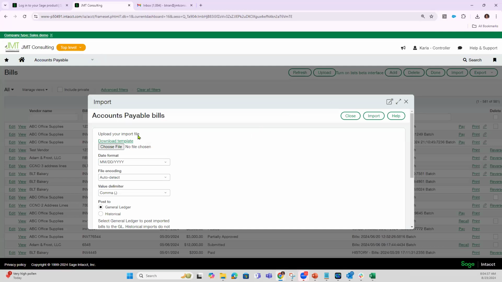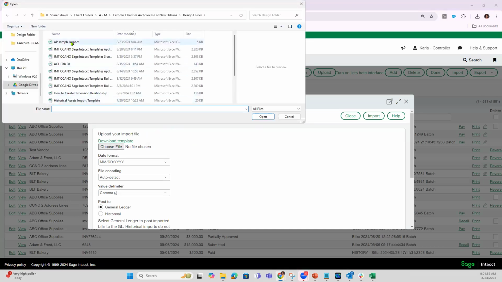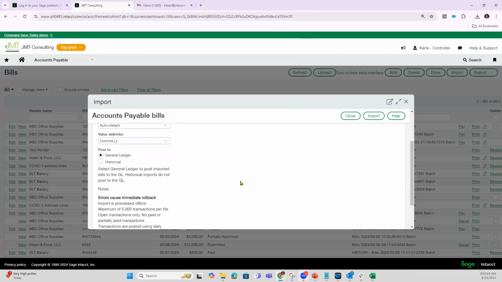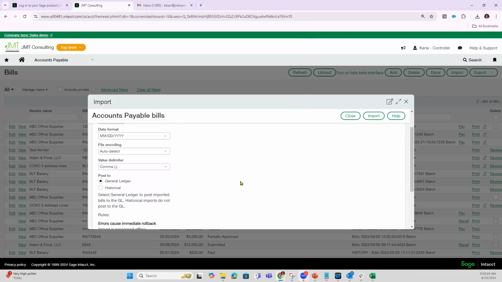So we want to reference the file that we want to import. There's the file. And then here it's important to indicate how you're posting this transaction. Do we want to post it to general ledger? You would post it to general ledger if this is to import an AP bill. Instead of keying it in, you want to import it in, and you want to hit the general ledger, debit to your expense and credit to accounts payable, and you would use general ledger.